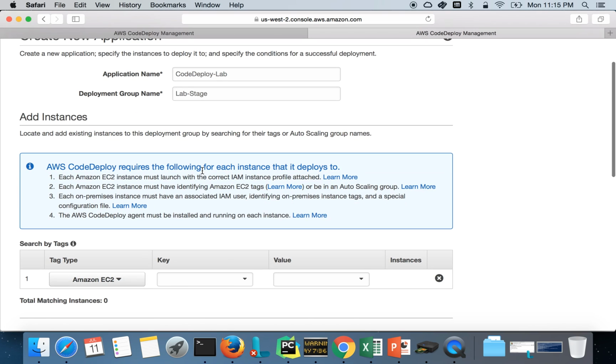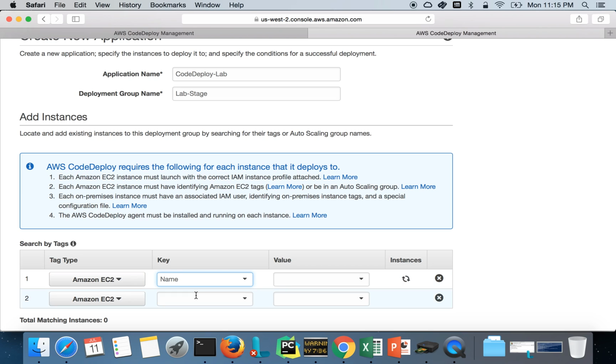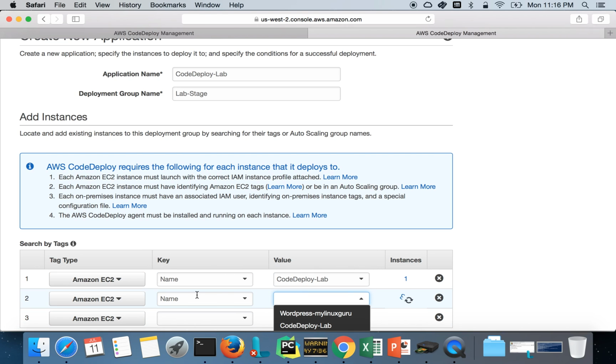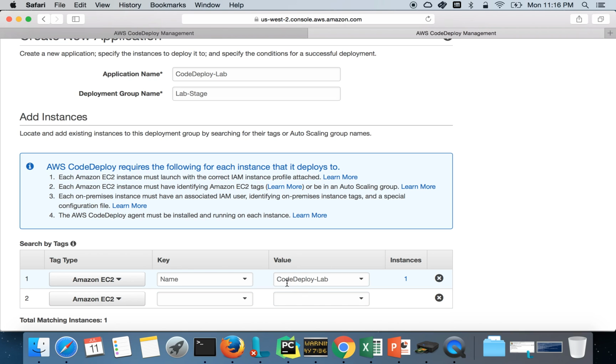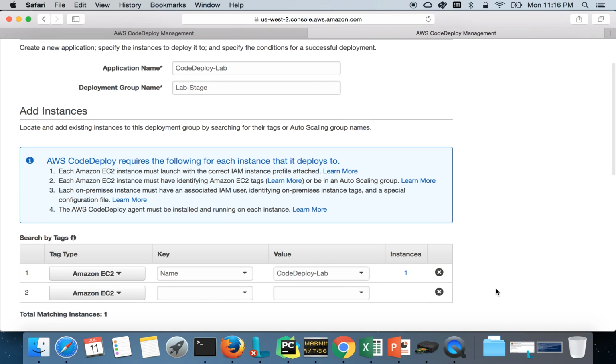Okay, so stage, and I'm going to add an EC2 instance. I can use the key name so that whenever I use the name as a tag. Remember, I have three instances. It displays all the tag names. I'm going to choose the CodeDeploy lab. You can choose different names also, but anyhow I don't want to. I'm just going to install this on only this one. This is nothing but mapping your EC2 instance based on the tag value. So just one instance. Okay.